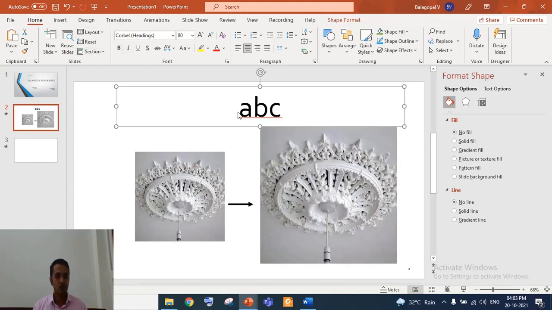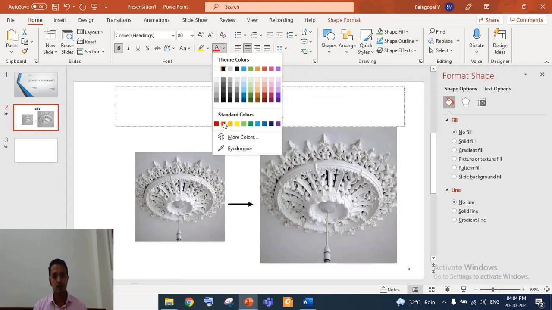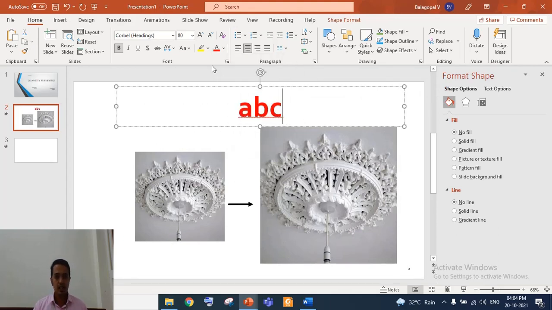For example, if you want to make this bold, bold means the letters will be thickened. This I means italics, and U is underline. Like that. If you want to highlight, you can use this option. It will be highlighted. And if you want to change the color of these letters, now it is black, suppose you want to change it to red, you can use this option.